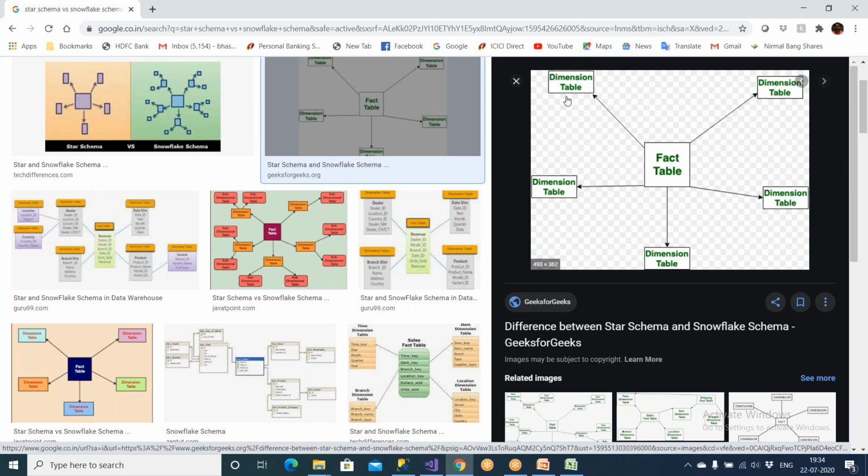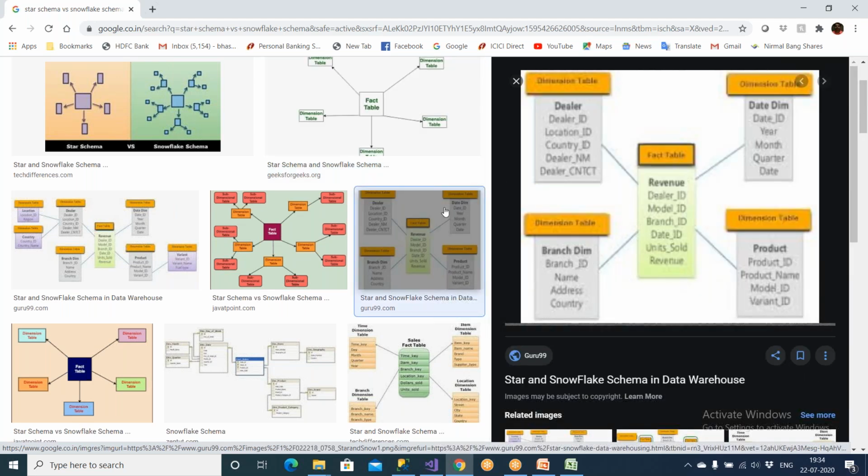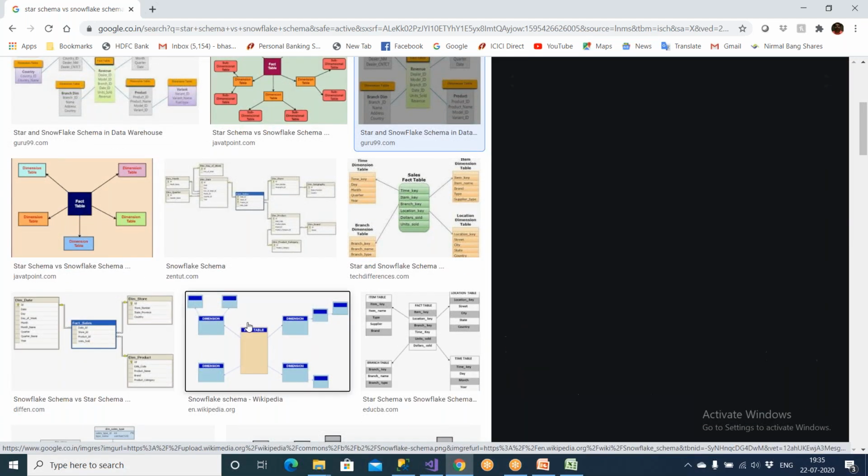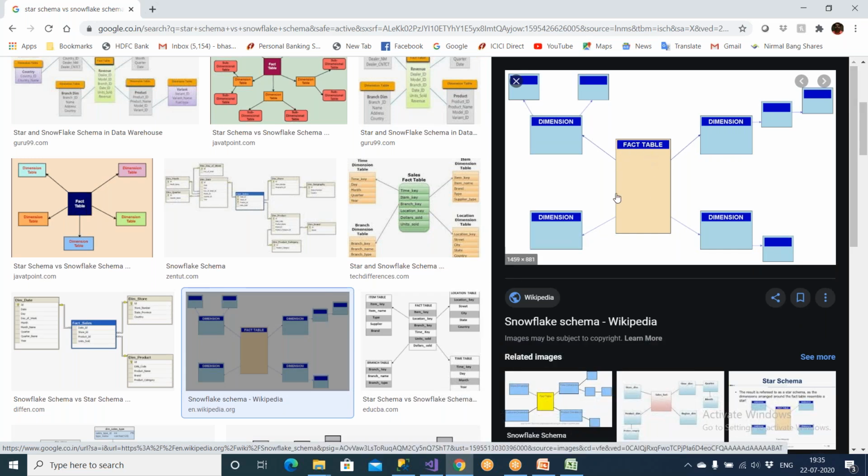If one dimension table is linked to one more dimension table, see, this is one good example. There are dimension tables called dealer, branch, product, and dim date, and a fact table called revenue. All of these dimensions are for one fact table, so we have a star schema. Clear? But if you look carefully, there is a snowflake schema. This is what is called a snowflake schema. I have a fact table, but this dimension table is linked to one more dimension table, and this is linked to one more dimension.